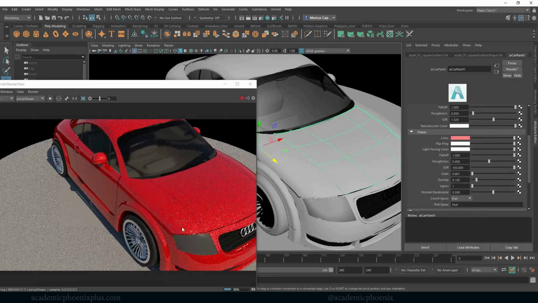So anytime there's a highlight, you'll notice that the flakes kind of disappear. But where there is highlight information from your lighting, it pops up over here. And that gives it a much more realistic look. So what I'm going to do is increase my density some more just to see the effect.